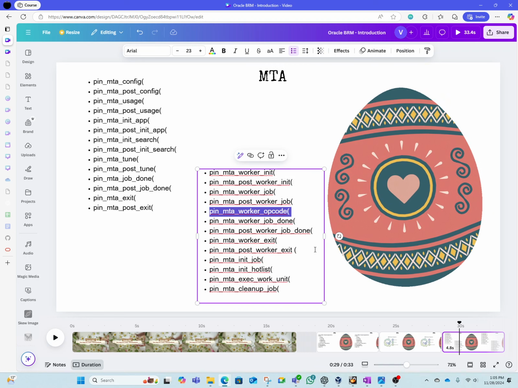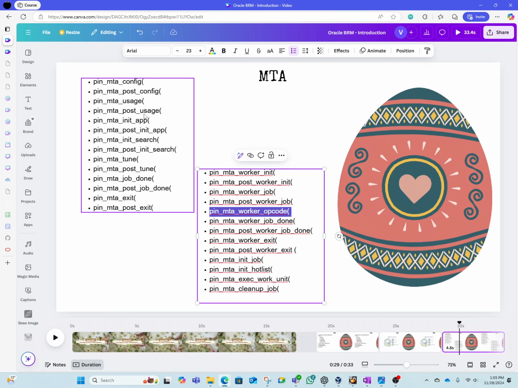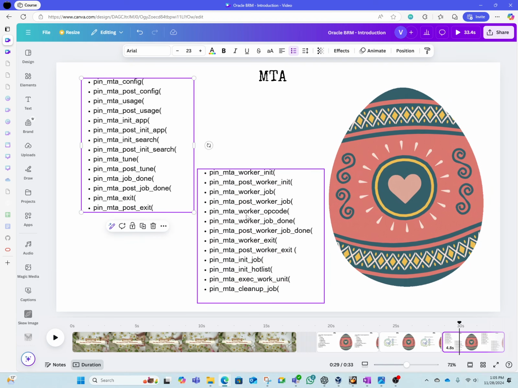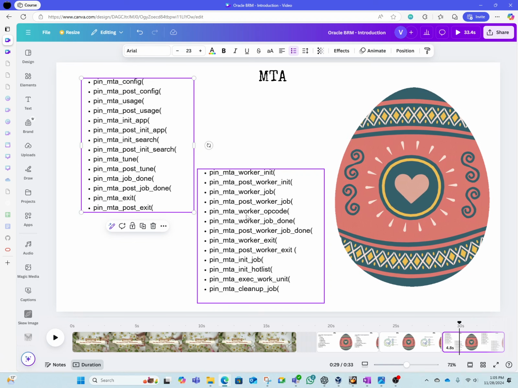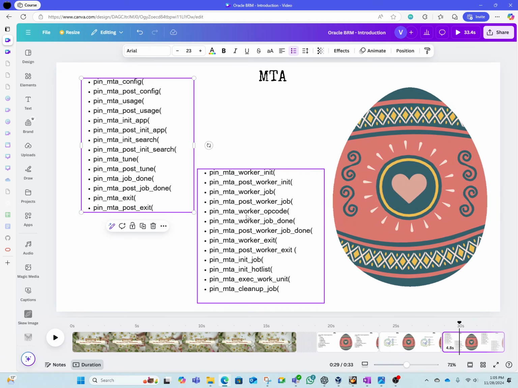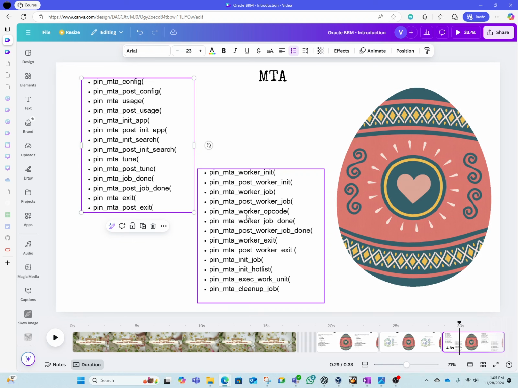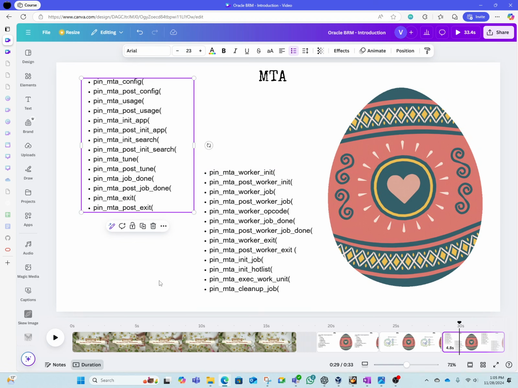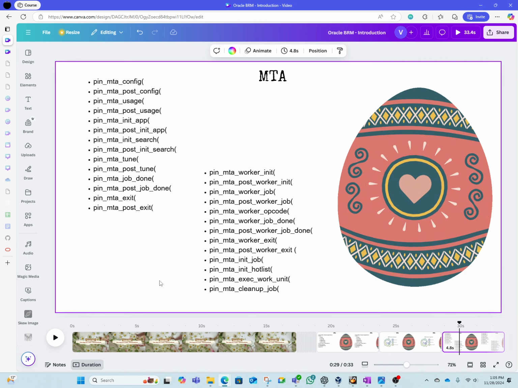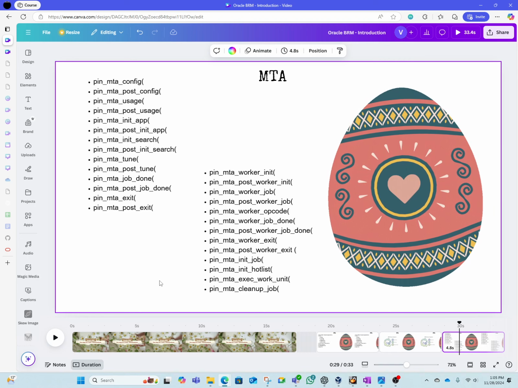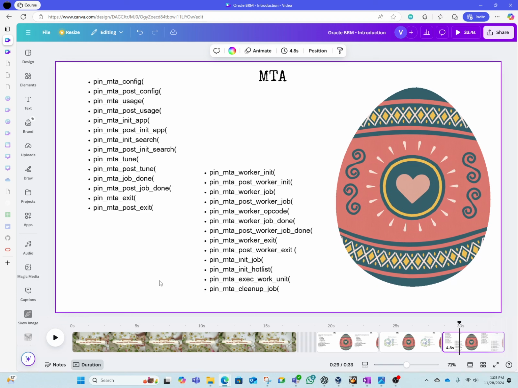Once the search template is working fine, then come to the MTA and start building the MTA application. So first, finalize the search template, test it using test snap, make sure it is working as expected, and after that you can start building the MTA application.